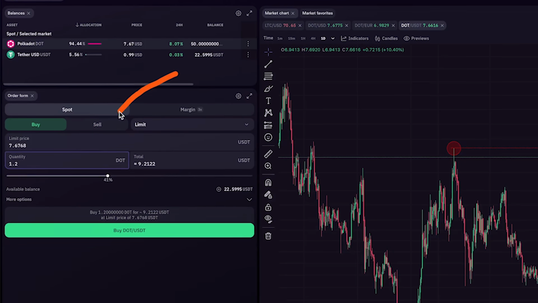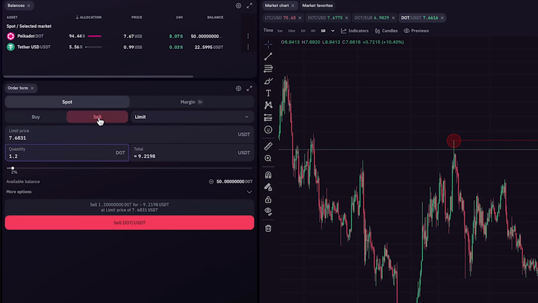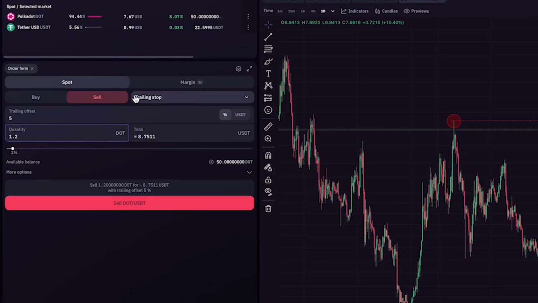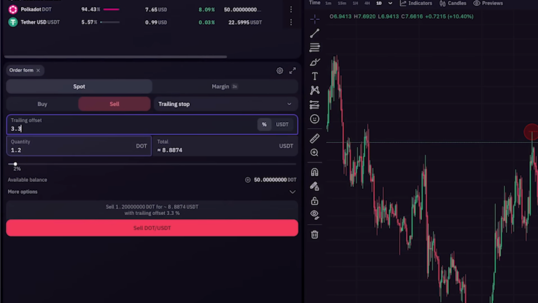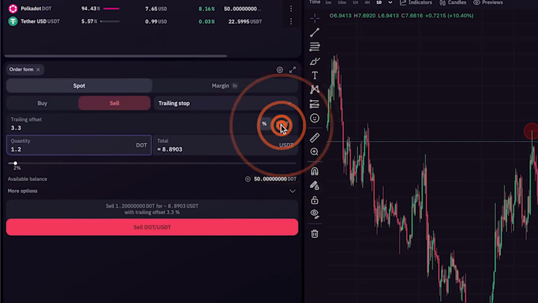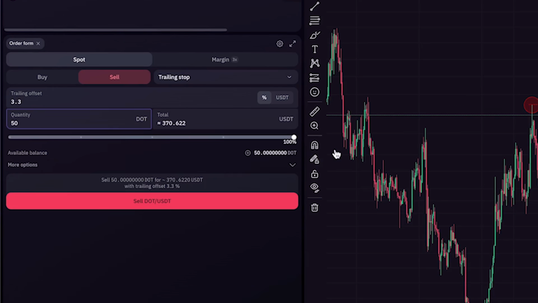So looking at the order form, you can select sell. Once you've done that, go to the order type drop down and then select trailing stop order. Once that is selected, we can then adjust the percent. We select 3.3%, and on the right you can either select percent amount or US dollar amount. And I want to ensure that I'm getting out of the entire position in the event of a rejection. We can now select sell.